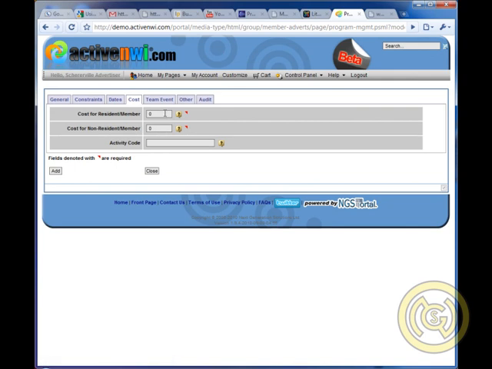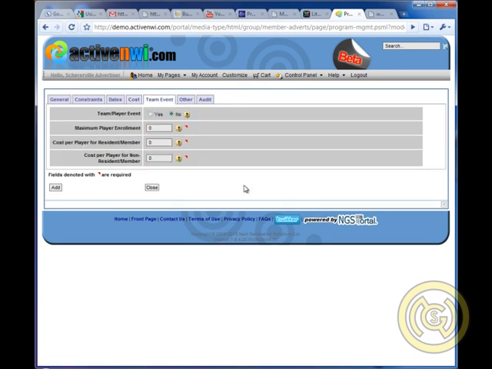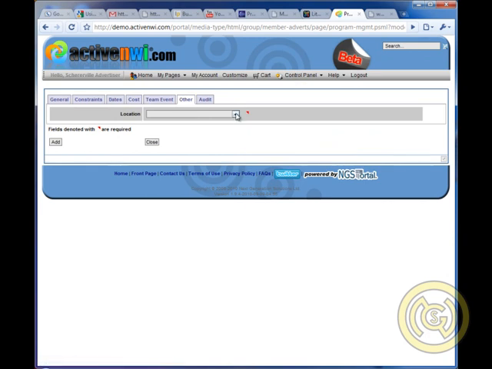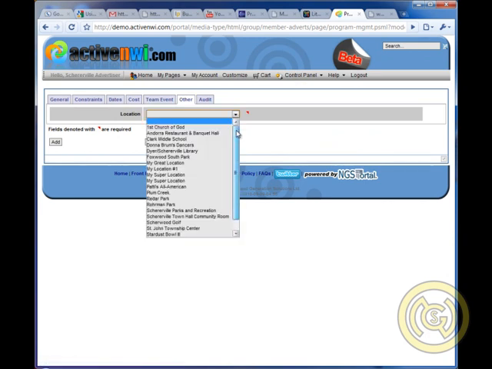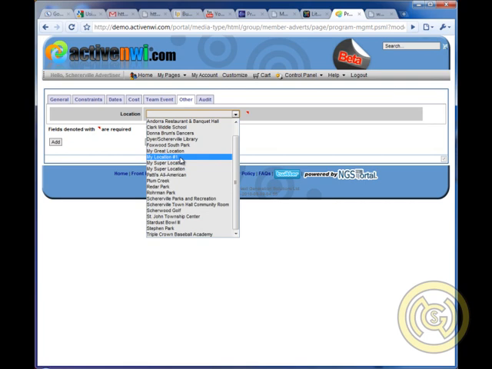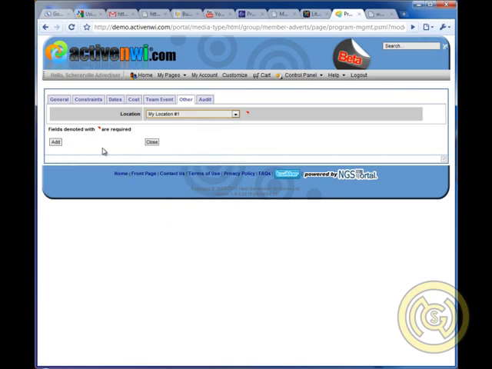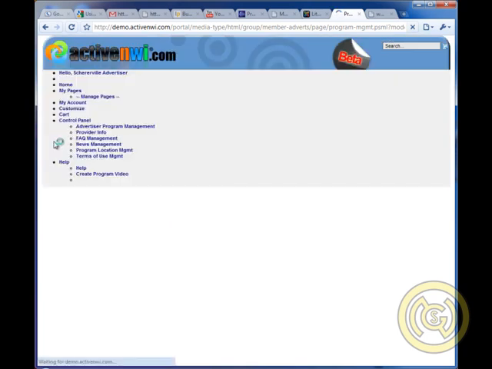This is where we would specify the cost of the event. If your event is theme-oriented, this is where you would specify any theme-oriented options, such as the maximum number of players, cost per player. And then here is where we select our location. And that's all there is to it. Click Add.